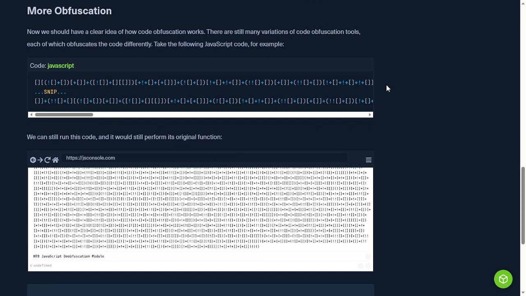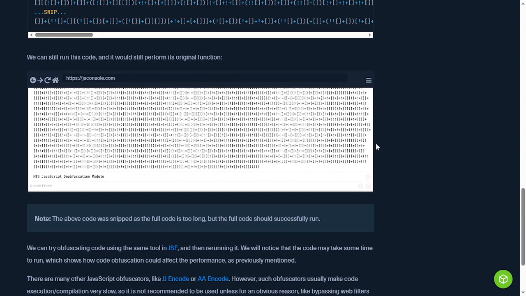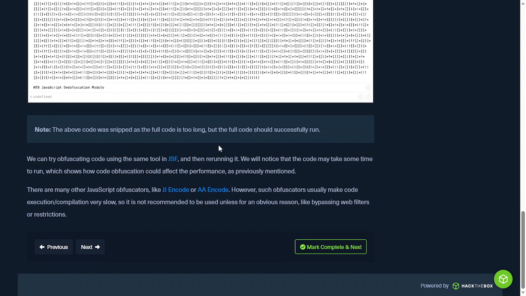More obfuscation. Now we should have a clear idea of how code obfuscation works. There are still many variations of code obfuscation tools, each of which obfuscates the code differently. Take the following JavaScript code for example. We can still run this code and it would still perform its original function. The above code was snipped as the full code is too long, but the full code should successfully run.